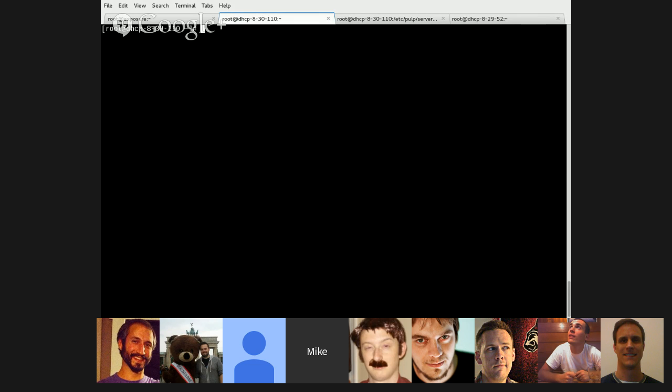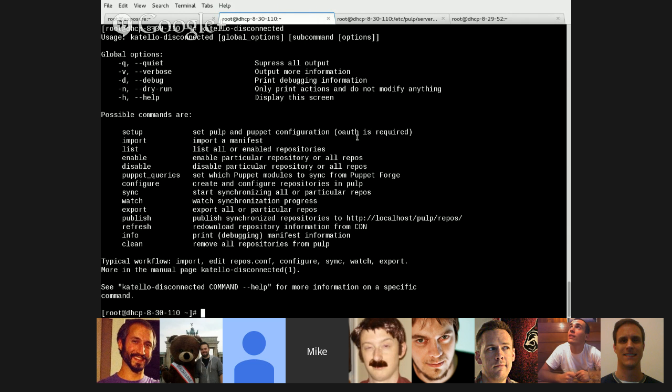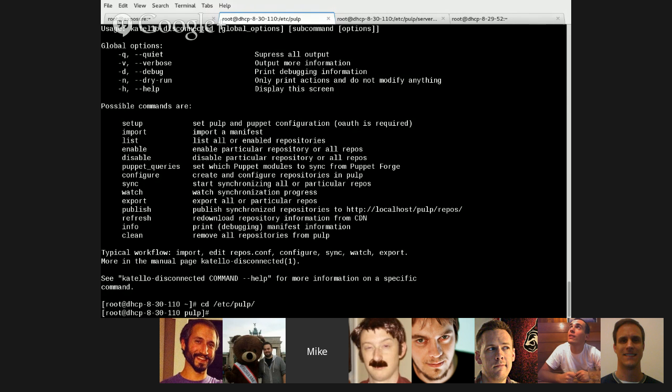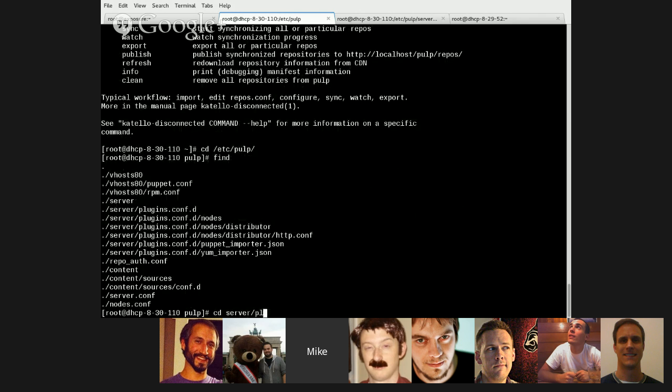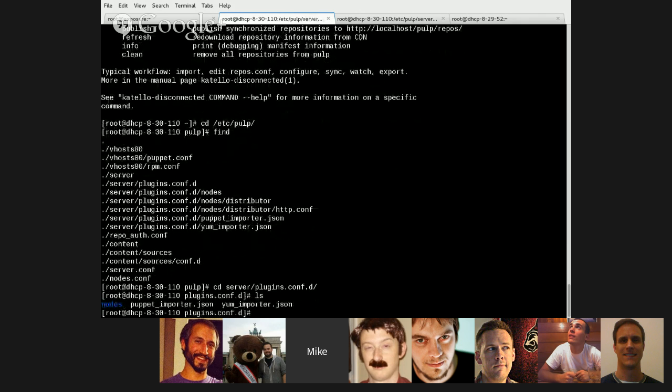I'm going to show what it takes to get Katello disconnected running behind a proxy. There's two main things that you need to do. On this demo host, I've already pre-installed Katello installer, Katello disconnected. During the configuration phase, after you've installed it, you need to go and set up your Pulp configuration files. Future versions may automatically do this with the setup call. So in the server plugins directory, we have two files that are critical to get configured correctly, the Puppet and Yum importer files.